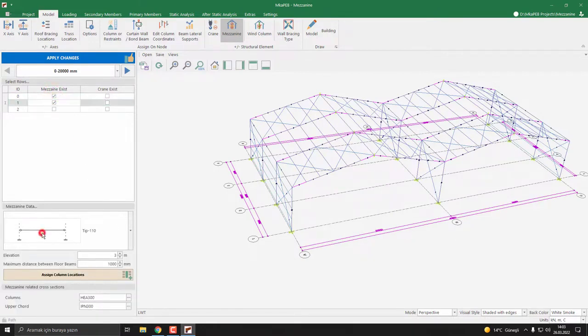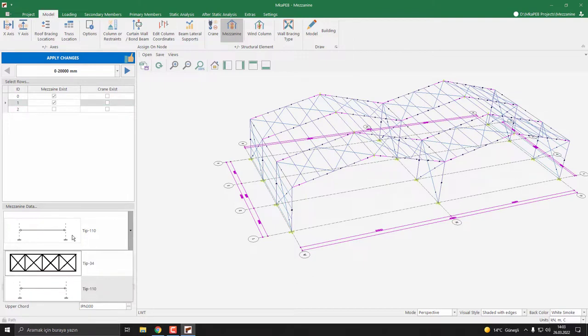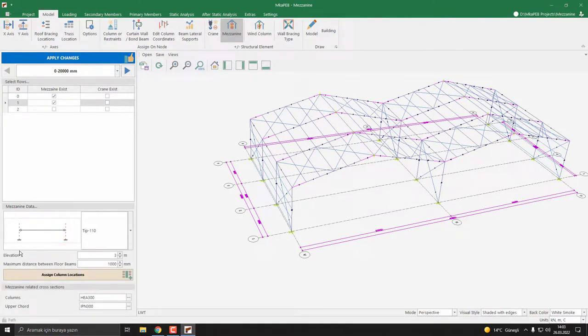You can make mezzanine with single beam or you can use truss. In this case, we are going to use a single beam. The elevation is 3 meters and the maximum distance between floor beams, I mean the secondary beams, is 1 meter. Our main columns are this section and the upper chart, the main beam is this section. You can change it by pushing these buttons.